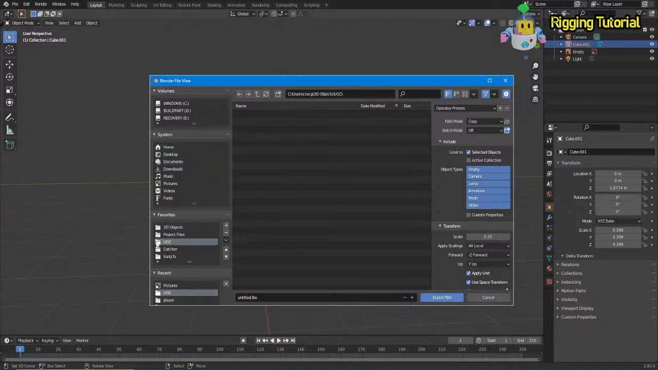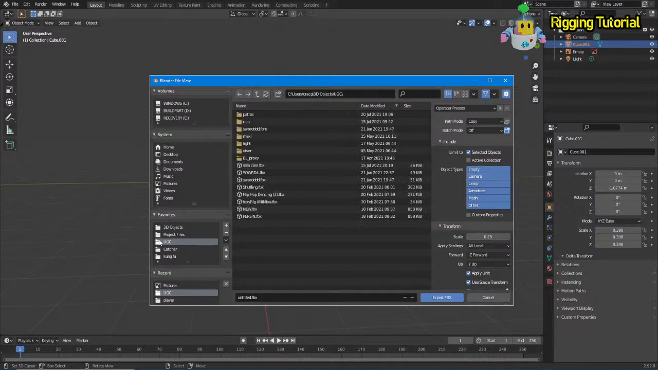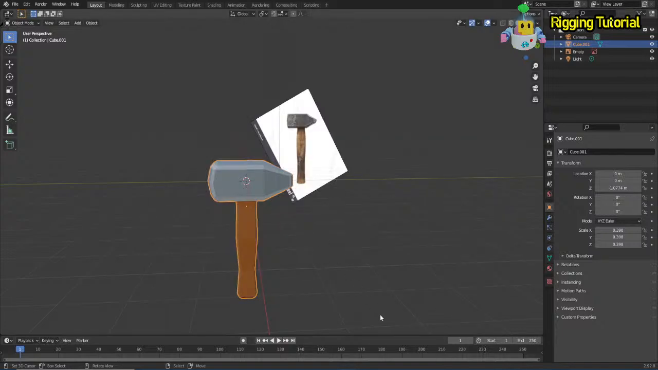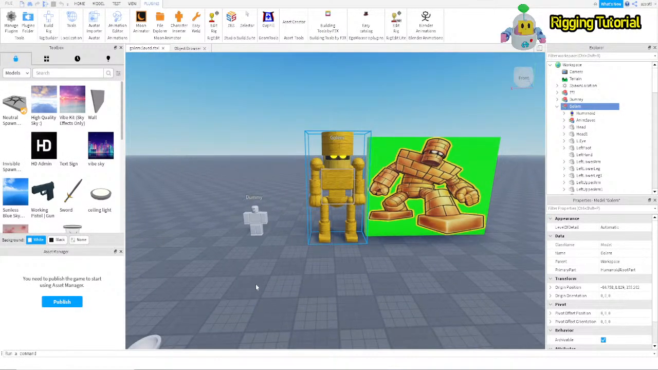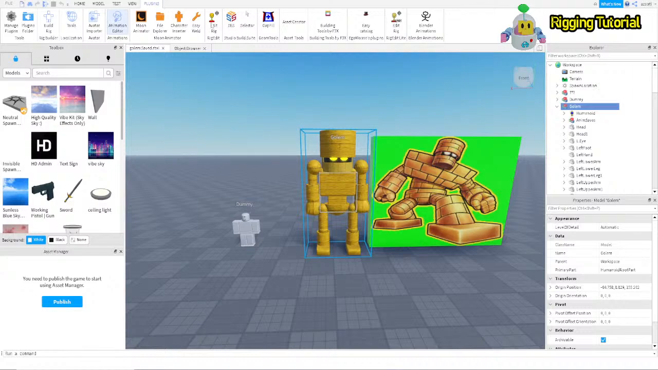And then you go here, and then you just save it in a folder, and I'm going to call it hammer, my hammer, and then you export, and that's it. We go to Roblox Studio. Here we are, and your weapon is almost ready, my friend.